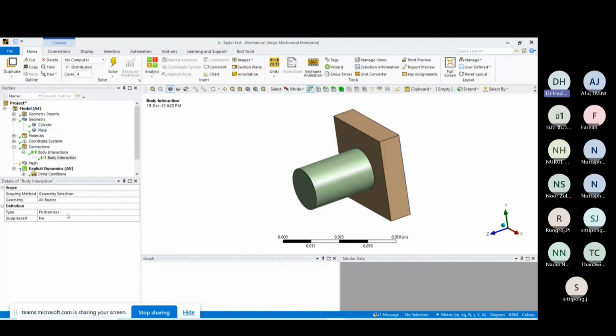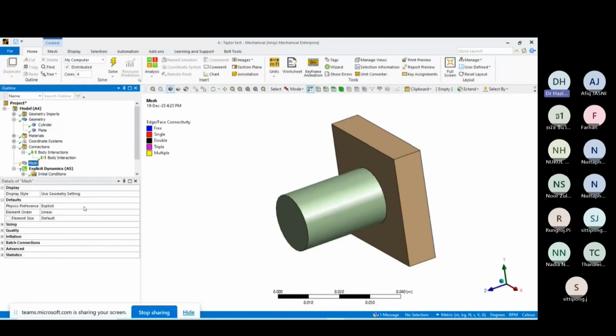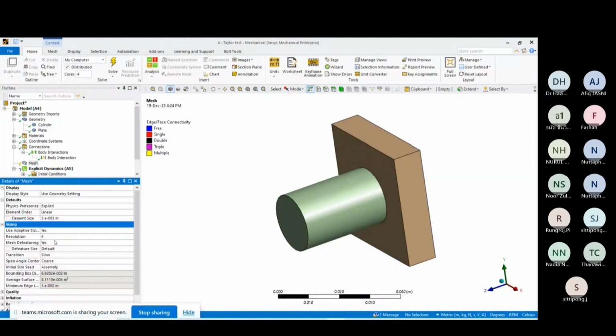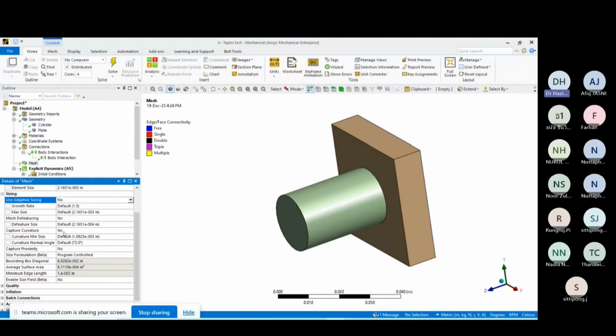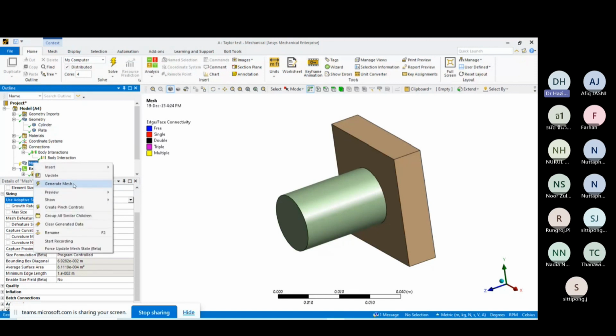Basically, by default the type frictionless is set as a default. Okay, so now everything is correct. Then we go to mesh. Make sure that the physics preference is explicit. For this case, I will change the element size to 0.03. Then for sizing, use adaptive size, change to no. The other setup I did not change. I set as default only. And then you can generate the mesh.